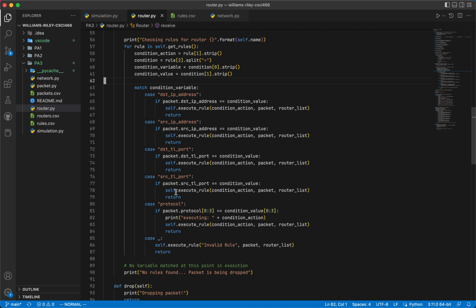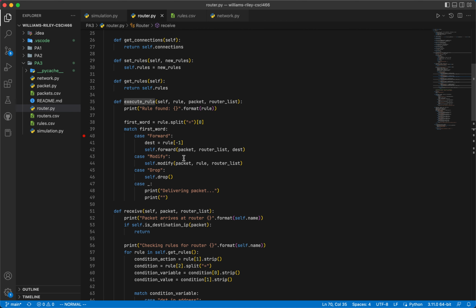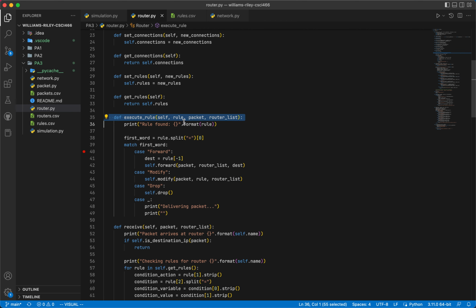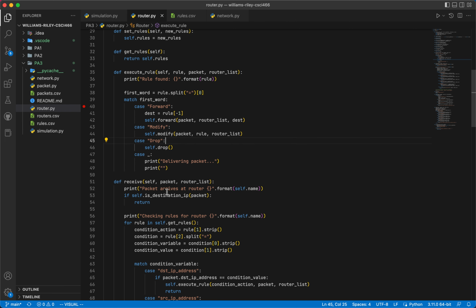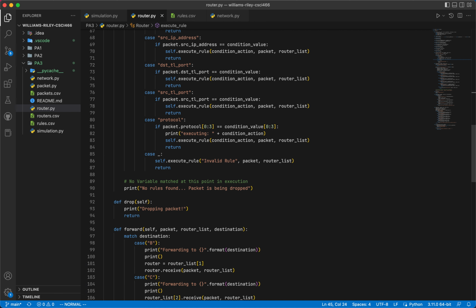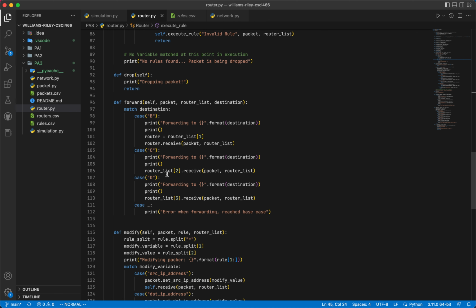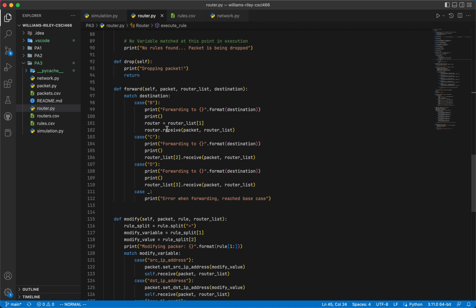We're basically seeing what the action is, and then these lines right here are saying, okay, does our packet match this condition? And if it does, we're going to execute the rule. Execute rule is this one up here. We say, okay, we found the rule, great. And then we look at which action we're doing for the rule, and based on the one we do, we have forward, modify, and drop methods as well. I'll just scroll down here. These are what those methods look like. Pretty simple. If it's B, do everything again, except do it with router B.